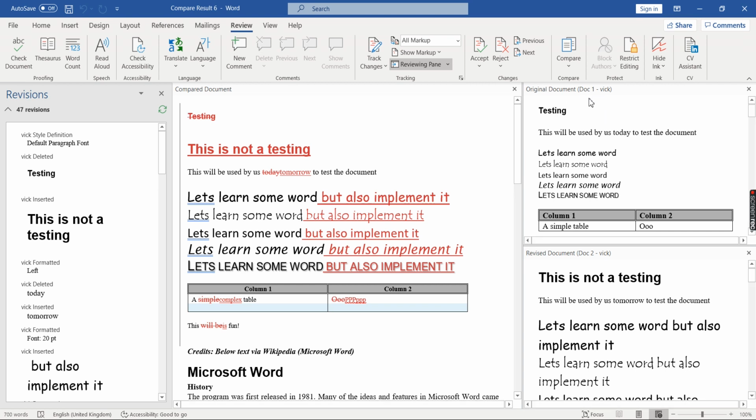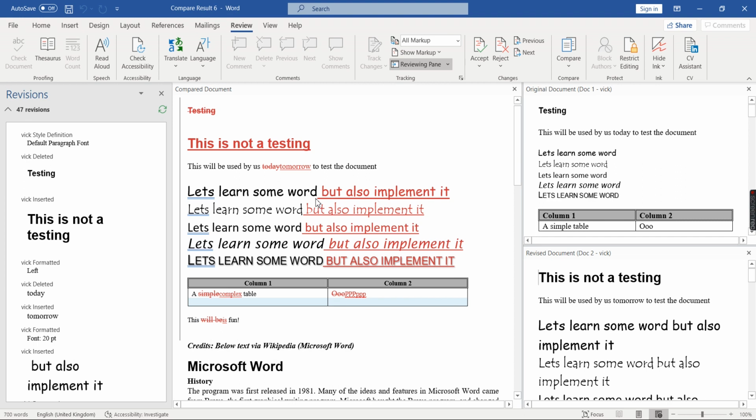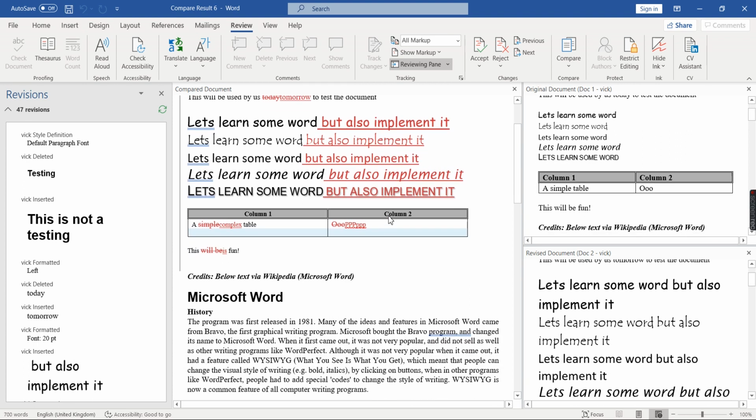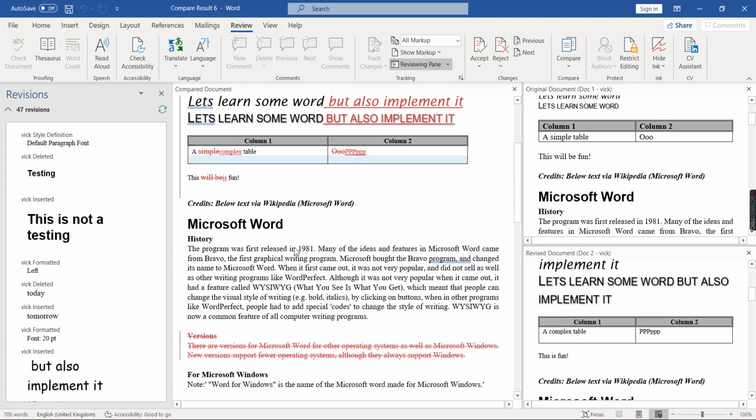You will see in the mouse cursor, you will see document 1 and document 2 here. In document 1 there's a "testing", but in document 2 this is altered as "this is not a testing". Basically here you will see a strike through, and then you will see the change. Again, here it says "today", and then "tomorrow" was changed in document 2. The rest of the changes are implemented as well. I altered it in document 2, and you will see the changes the same way in the table. And then you scroll down.